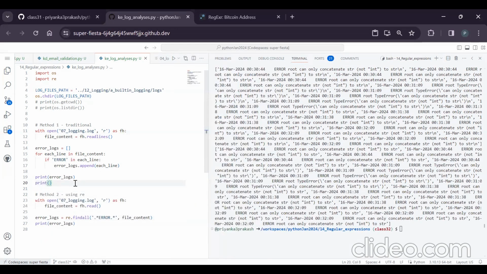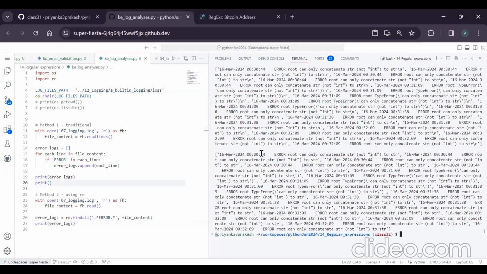Let me make an empty print, then you will understand. Same as above, you are getting the entire line. You got the entire line like that.